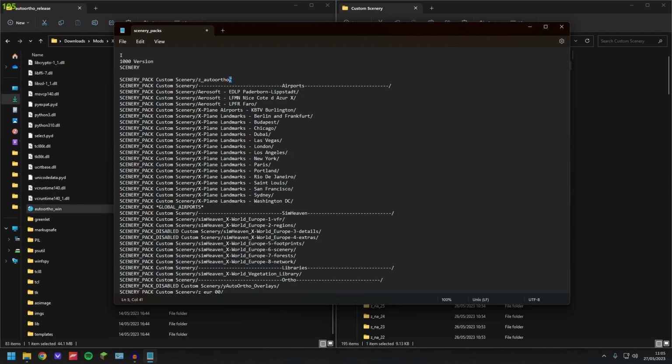Now what you can do, this AutoOrtho here can stay at the top. I found that that's worked really nicely for me. Okay, so just keep that up the top and you just want to hit file, save, and that's it. AutoOrtho is now completely installed, ready to use. So now what I'm going to do is quickly show you how to actually use it.